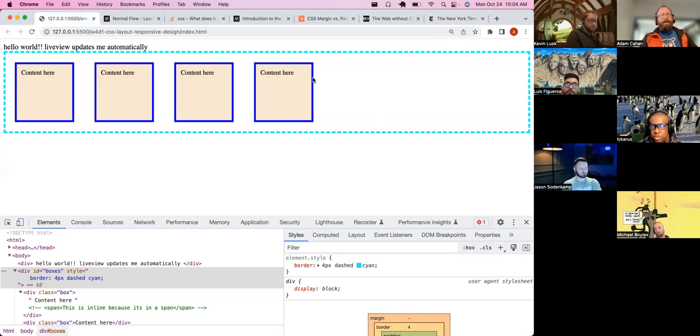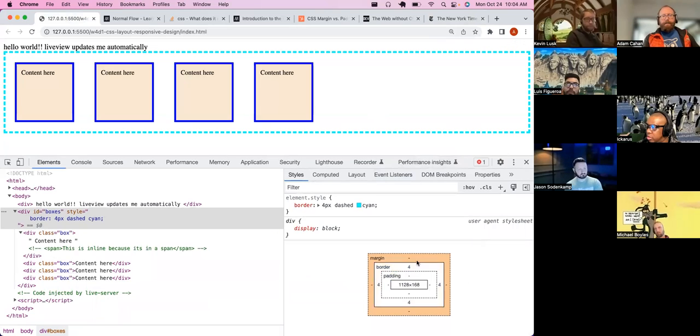Great question. How do you center a div? Yeah, we'll look at that one in a second. What else is on people's minds about the box model, about flow, about the display property?